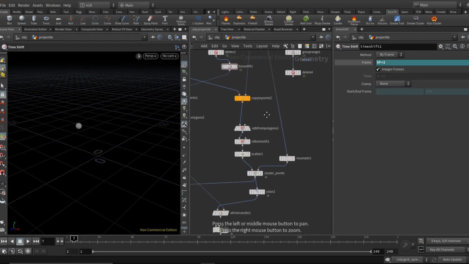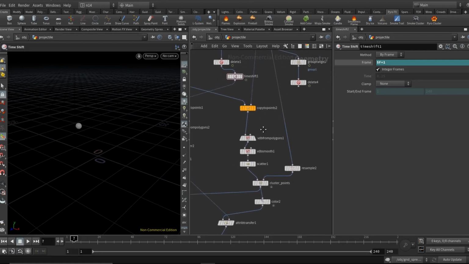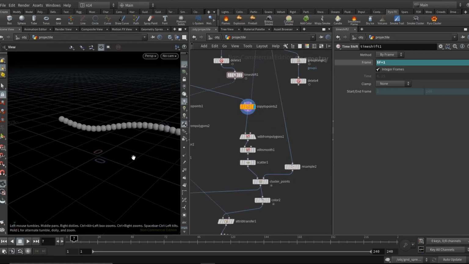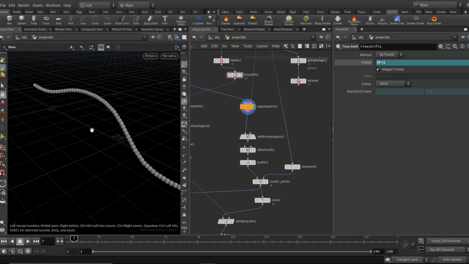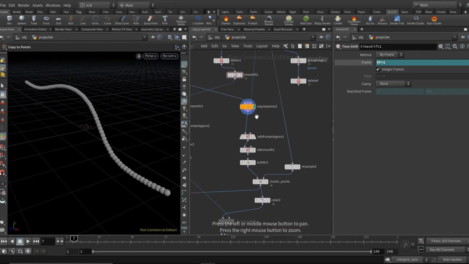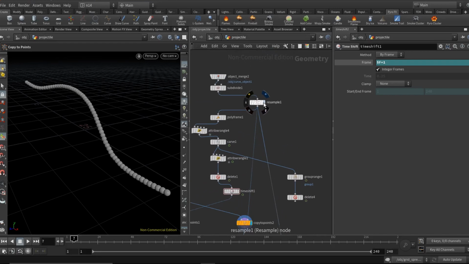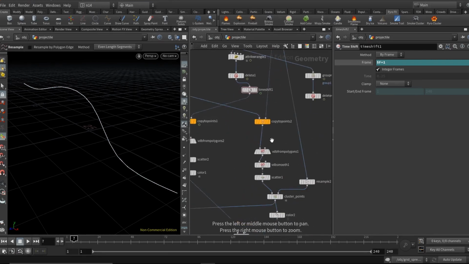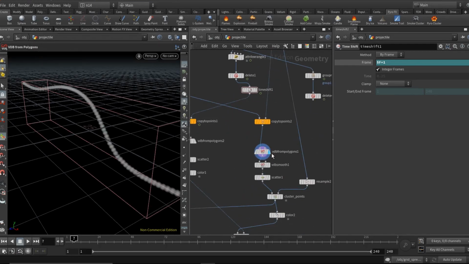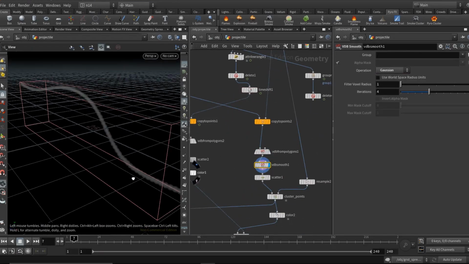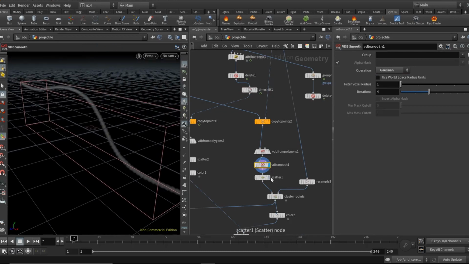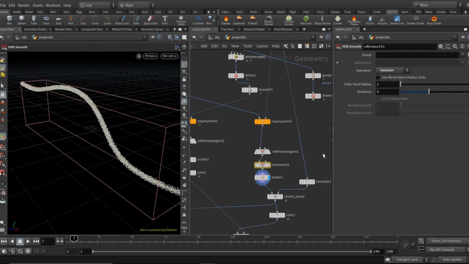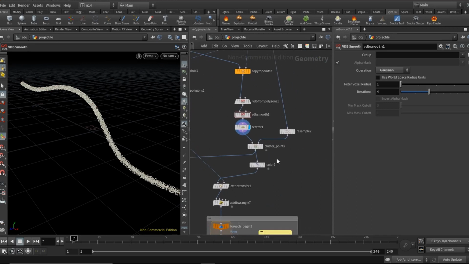Now next, in order to scatter points along the path of animation, I have copied this sphere onto the path, just in order to make sure that these spheres are evenly spaced. I am resampling it, and then simply using a VDB from polygon to create volumes. This volume I have smoothed a little bit just to blur out the edges, and now if I use the scatter node, we have the points scattered along the curve.